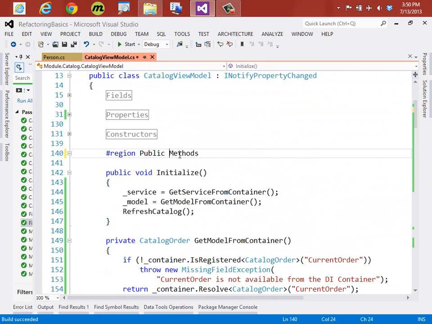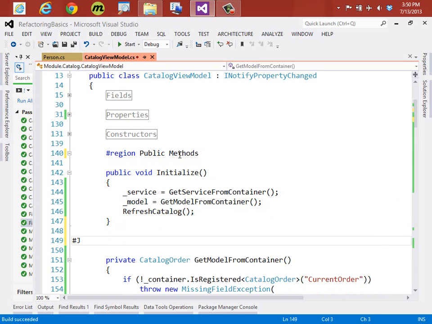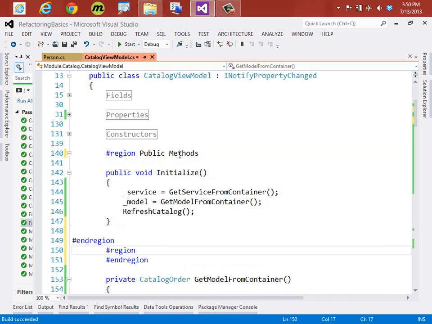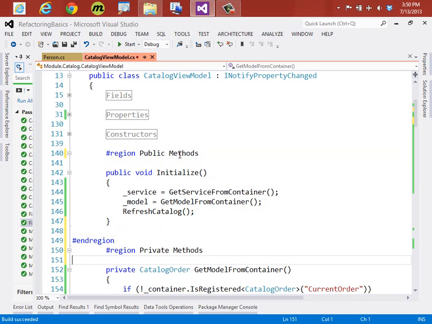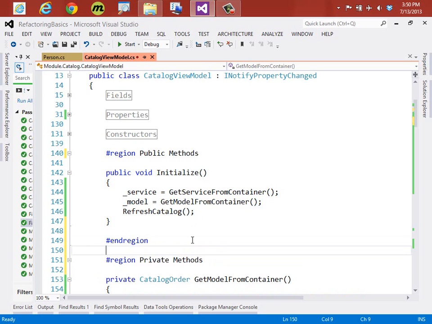This way we can see what parts are exposed to the outside world and what parts are internal just by glancing at this, and as we'll see by looking at the Class Explorer. So let's go ahead and end the region here, and then we'll create a new region for private methods, and we'll get rid of this end region notation since we've already got one down below. I'm going to say Control KD, and again, Visual Studio will go ahead and line things up here.